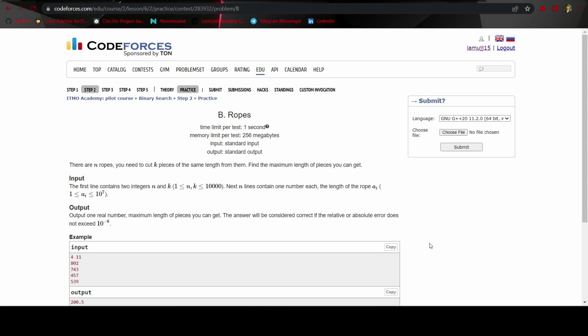Today we are going to discuss step 2 problem B, ropes. The statement says there are n ropes and we need to cut k pieces of the same length from them. We also have to find the maximum length of piece we can get out of all these n ropes. And it is required that we cut at least k pieces.